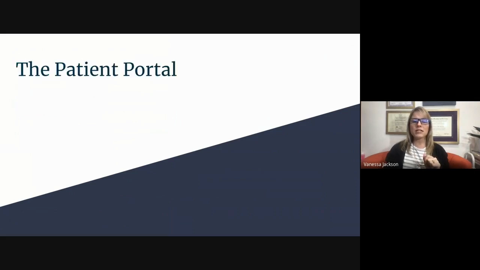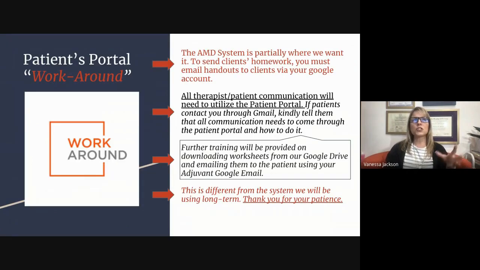Okay, so the last part is the patient portal. When we're walking that client through, one of the things we're going to need to do is to kind of know what it is that they're seeing on their end. And we want you to understand that the homework section, because we're going to be assigning homework to our clients periodically, we had to create a workaround. This is not the way it will typically be done, and we thank you so much for your patience, but this is something we're doing right now just to make certain we can get them that information.